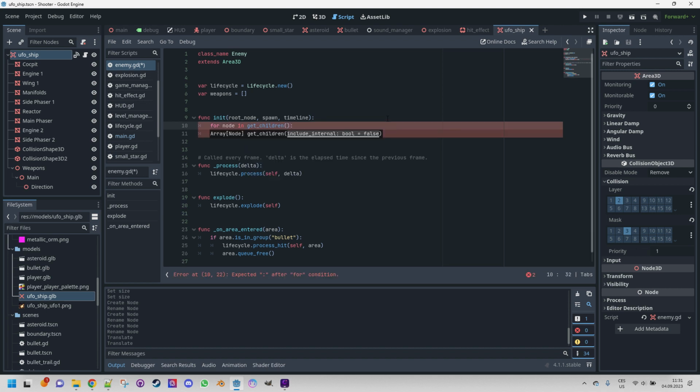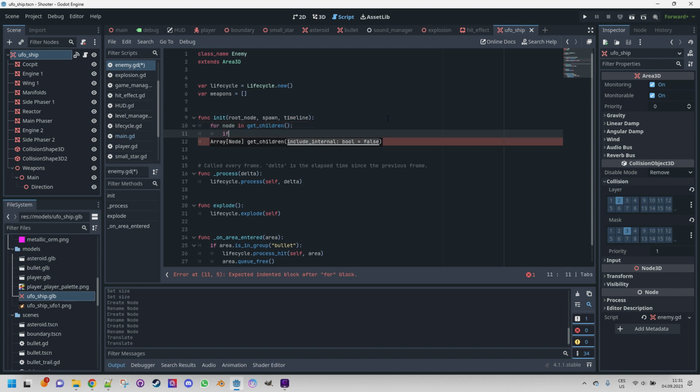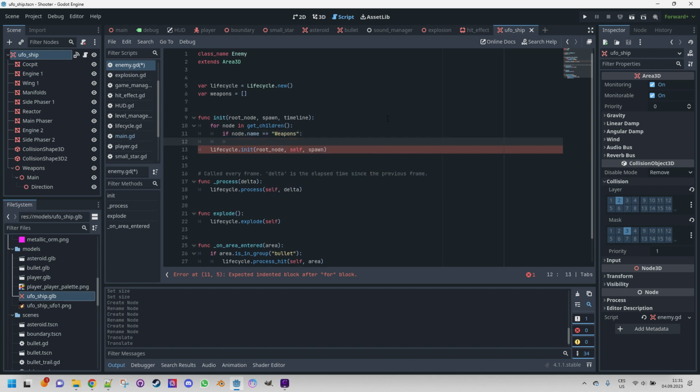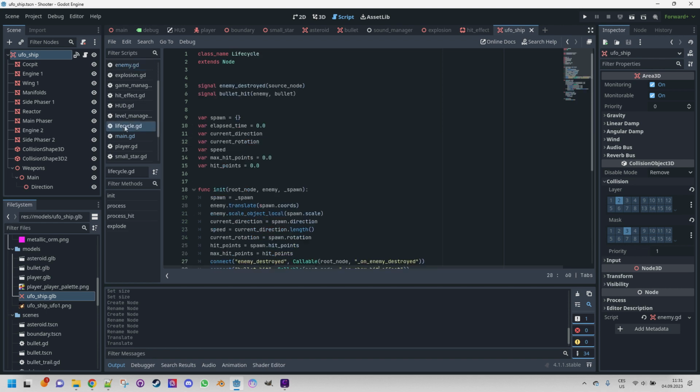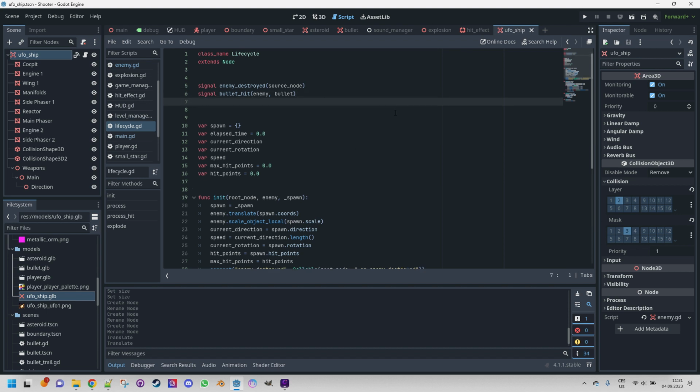of the root node, and if node name is weapons, let's take its own children to create an array of detected weapons. Cool. Now we need to implement the shooting events in lifecycle. Let's open that, and first we need a new signal called weapon_fired.